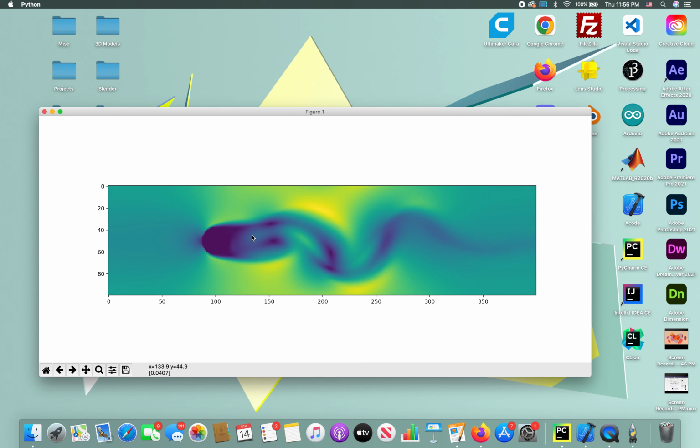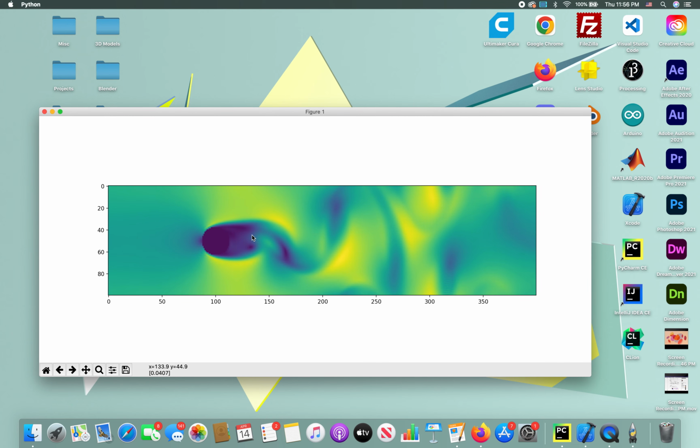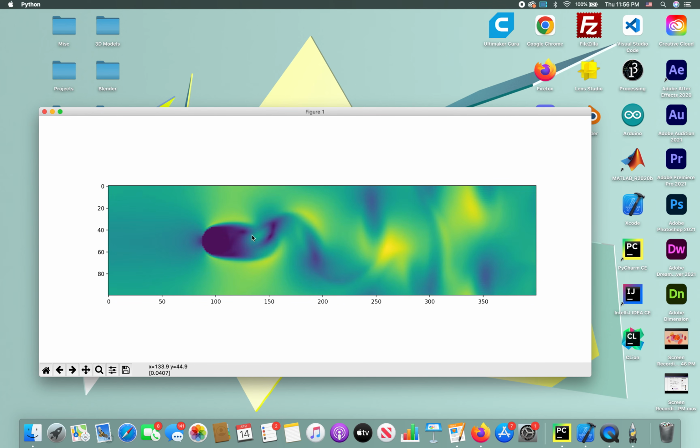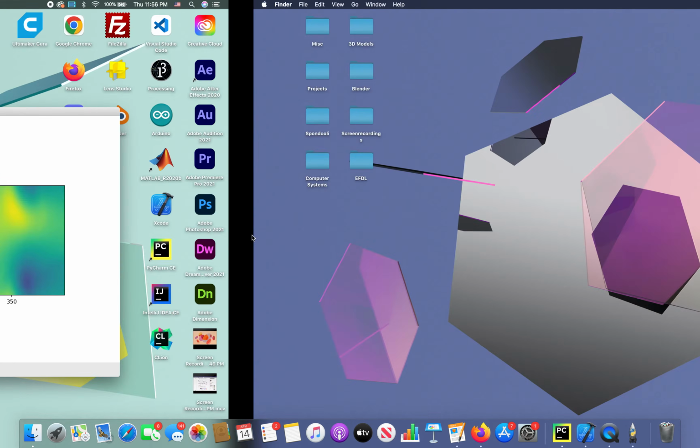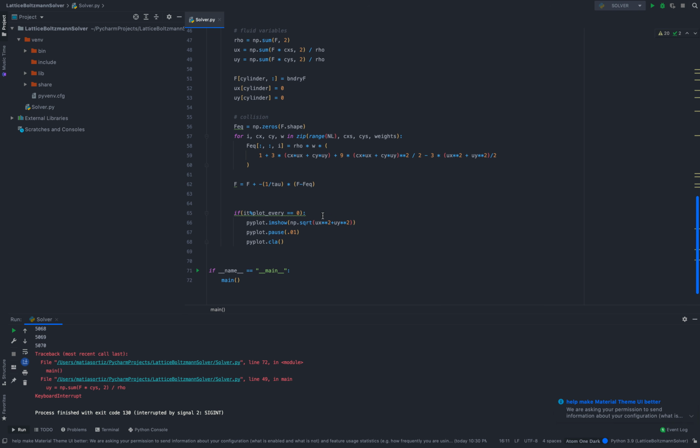And you'll see right here, we're starting to get the von Karman vortex street. Just those slight imperfections from the randomness we input into our initial conditions, we're able to create this over time. So now that we know it works, what we could go ahead and do is, instead of plotting our velocity, we can go ahead and plot our curl.